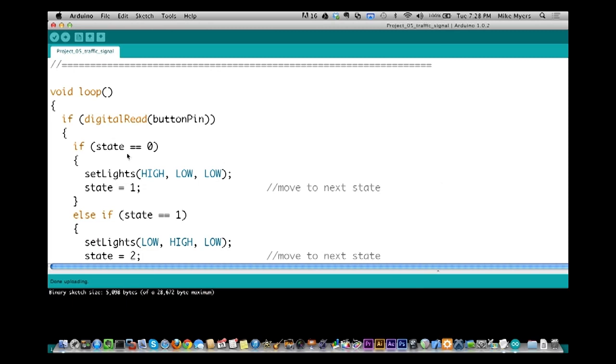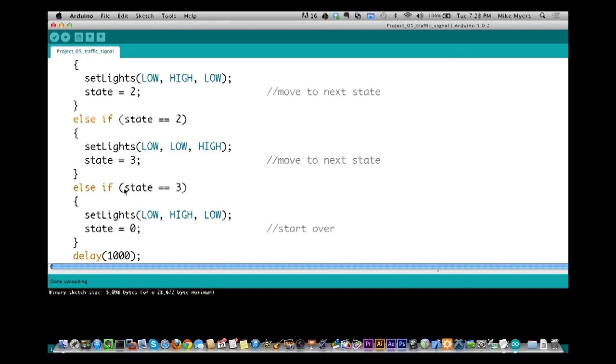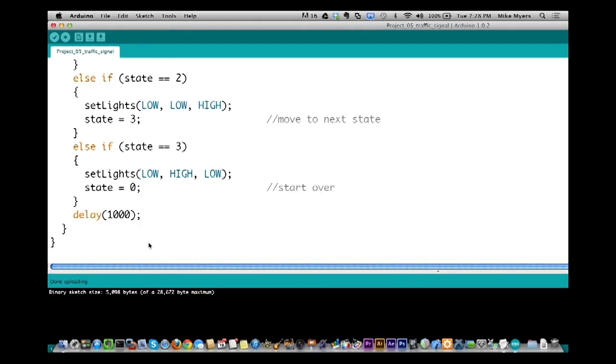If the state is equal to 0, I want you to turn on the red light. So this is set lights is red, yellow, and green. So red is going to be high, and the other two are going to be low. And then I want to change my state to be equal to 1 because I'm done with state 0. So I come past all these if-else's. You see different state. No, I'm not going to match that. And then come down and you do delay for 1 second.